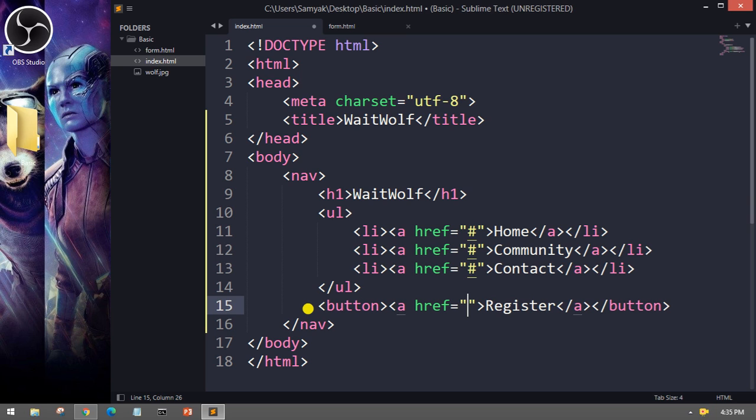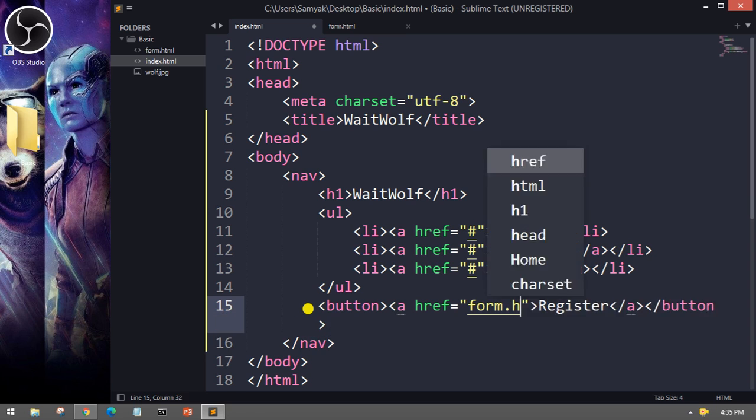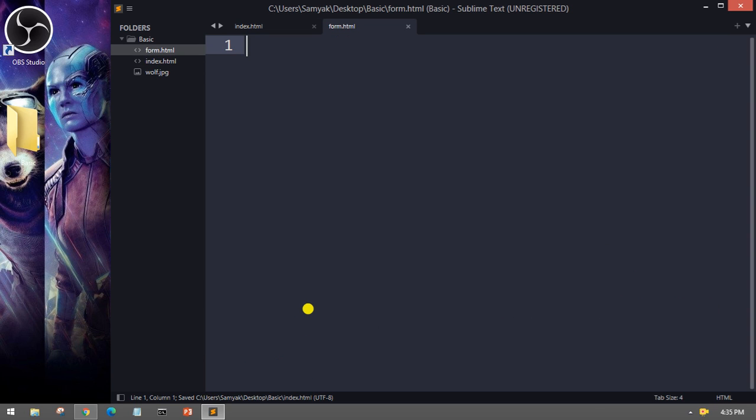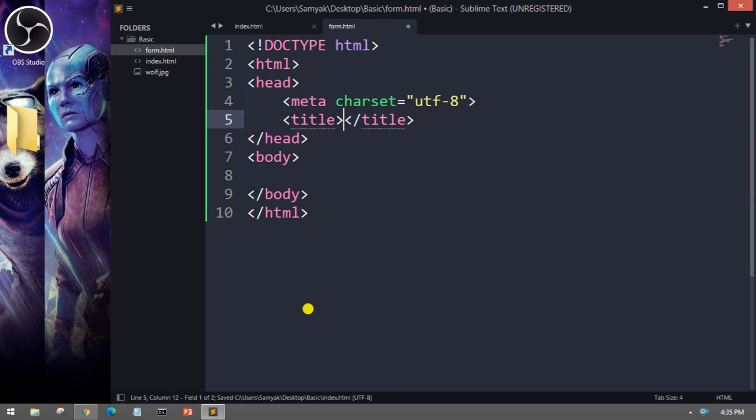Now if you want to link to a certain web page, you do the same as you do with an image. Yesterday we linked it with an image. You can do the same here because it's kind of the same process. You can just write form.html and it will link there. Now if I save this and come here, and inside here let's get our basic structure. We'll just write registration or register, anything.